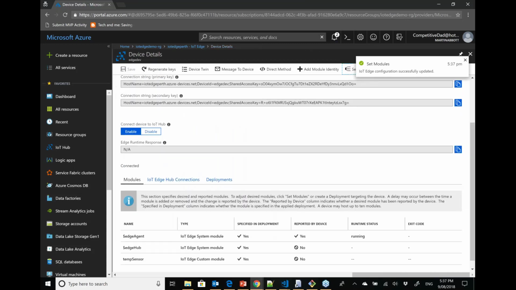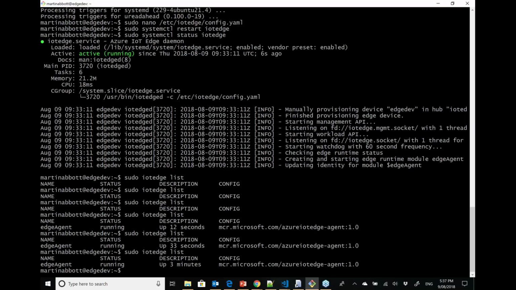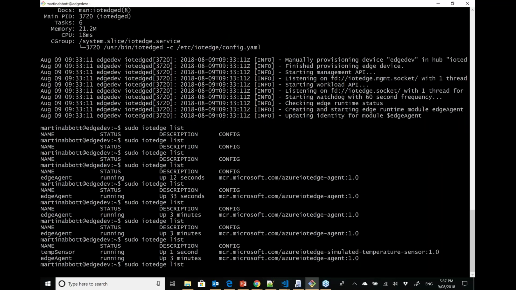So specified in deployment, reported by device. You see now reported by device on that device is now a tick, because it's been reported. If we go down to this here now, we do a list. That's still being provisioned, right? And that's all cool. We'll let it. So the fact that the list is now taking a little bit longer means that it's doing some provisioning.